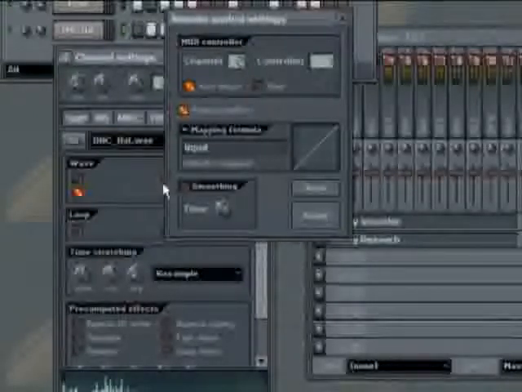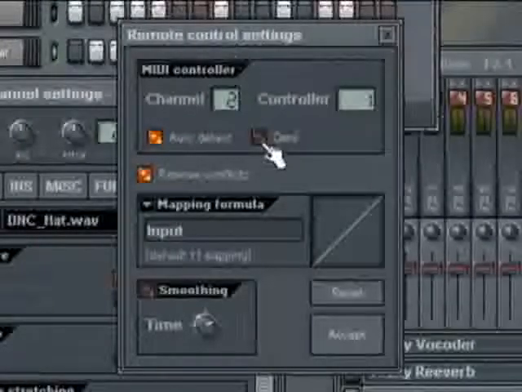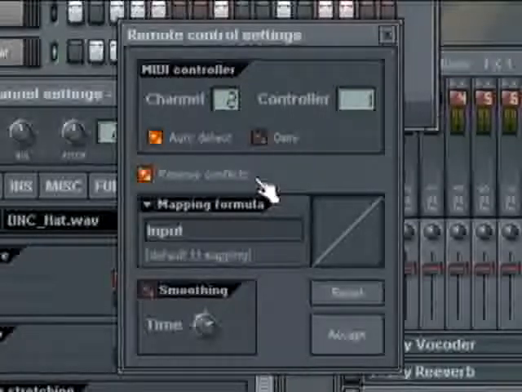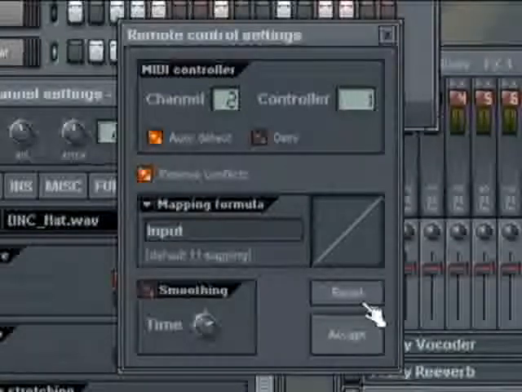But before we do that, let's take a look at some of the other options on this dialog box. If Omni mode is not checked, FL Studio will only link the current parameter to this controller. Otherwise, all parameters of the same type are automatically linked to it. For example, if this option is turned off and you link the volume parameter, all channels' volume parameters will be linked to the same controller, and the MIDI input gets the currently selected channel. When the Remove Conflicts option is enabled, FL Studio will remove any conflicts, such as linking two wheels to the same controller. You can click the Reset button to reset all remote control settings, including mapping, formula, and smoothing.